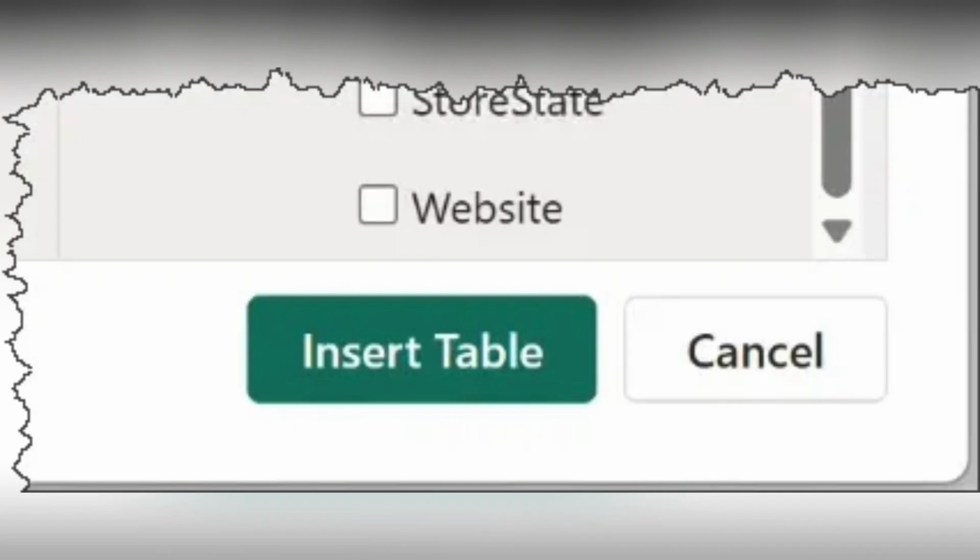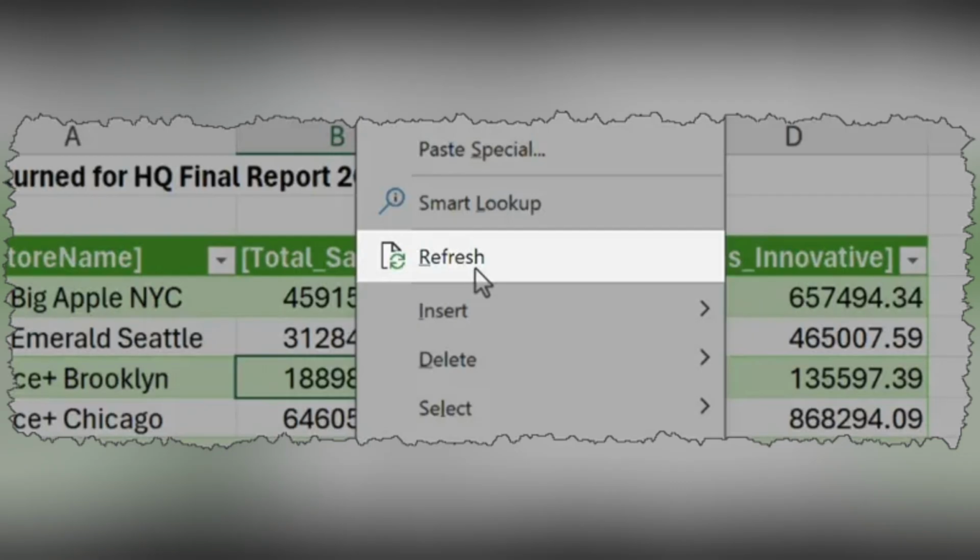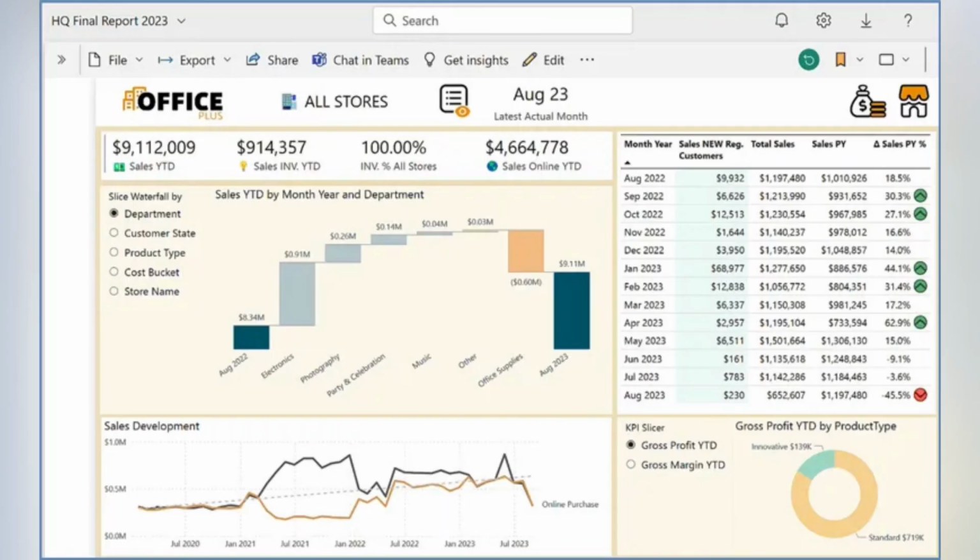This means whenever the Power BI data updates, you can simply right-click the table and refresh to get the latest numbers instantly. After the data is in Excel, you can enhance it. Add charts, conditional formatting, pivot tables, or additional calculations to create a visual business report. Keep in mind that if you rename column headers, they may revert to original names after refreshing the connection.